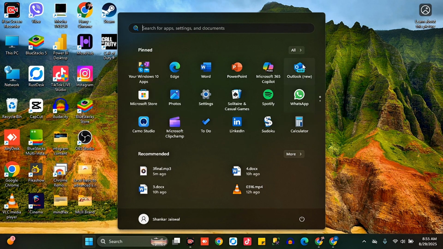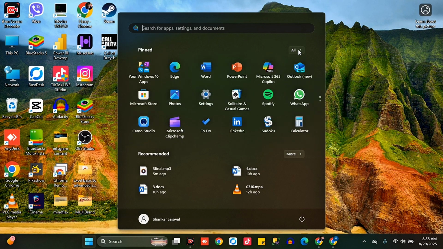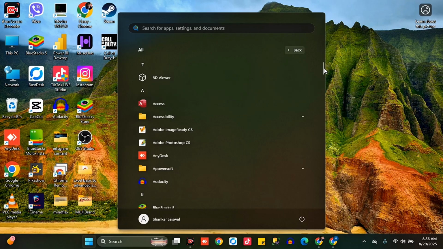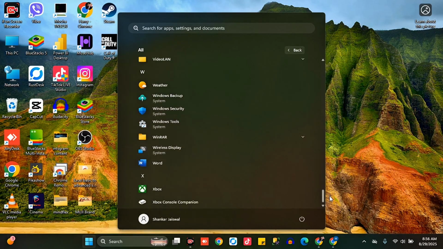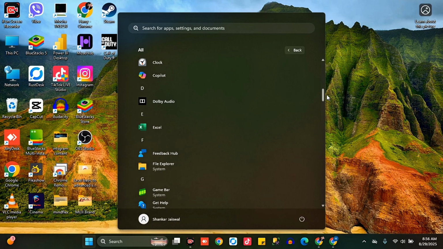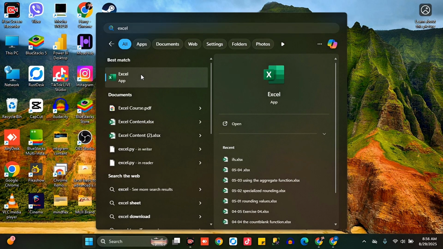These might be apps that I use all the time. If you can't find Excel in this pinned area, we have an All Apps button, which takes us into the full list of applications available. Everything here is organized in alphabetical order. So I could scroll through to find Excel, or alternatively, I can use the search bar at the top, simply type in Excel, and the best match will be the Excel application. One click and it launches the app.